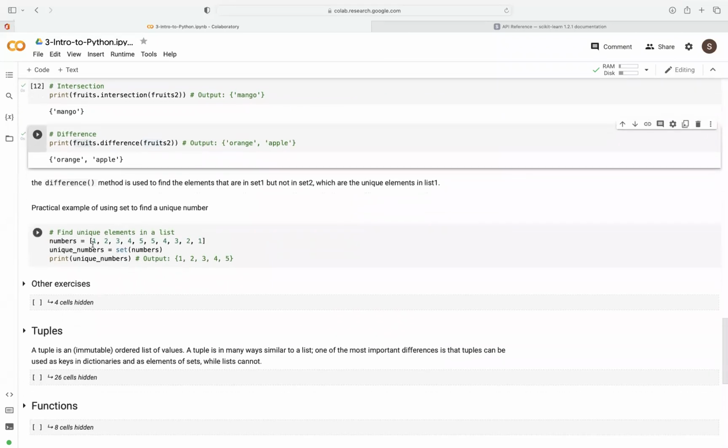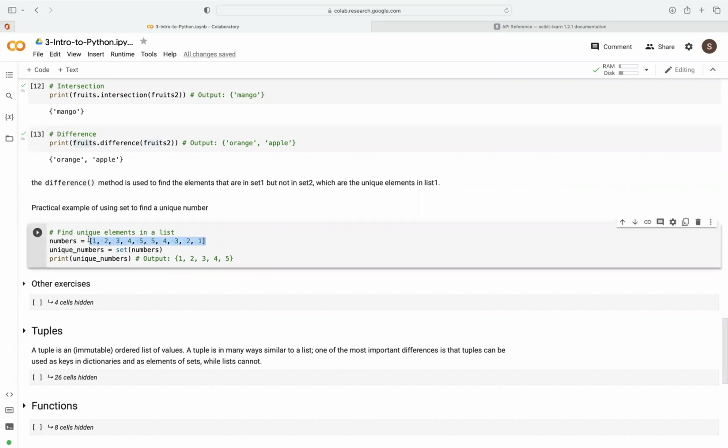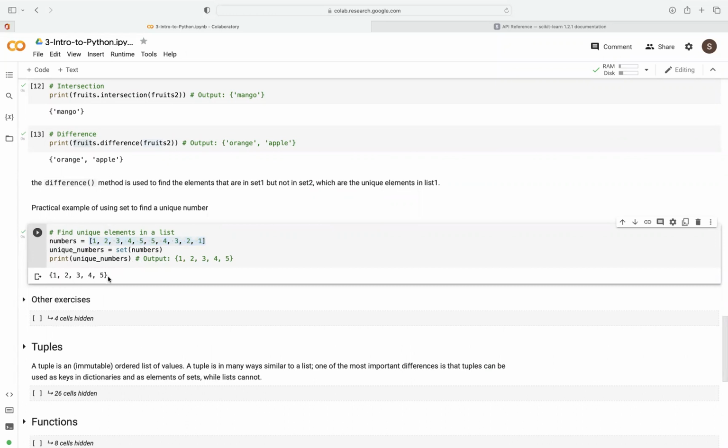Okay. So, and then lastly here, let's see a practical example of how to find a unique number. So suppose we have a list of numbers, right? We can use the set function to remove the duplicates. I think we've already seen this. And that's what we have. And that wraps up about sets, a very popular, another container used in Python.